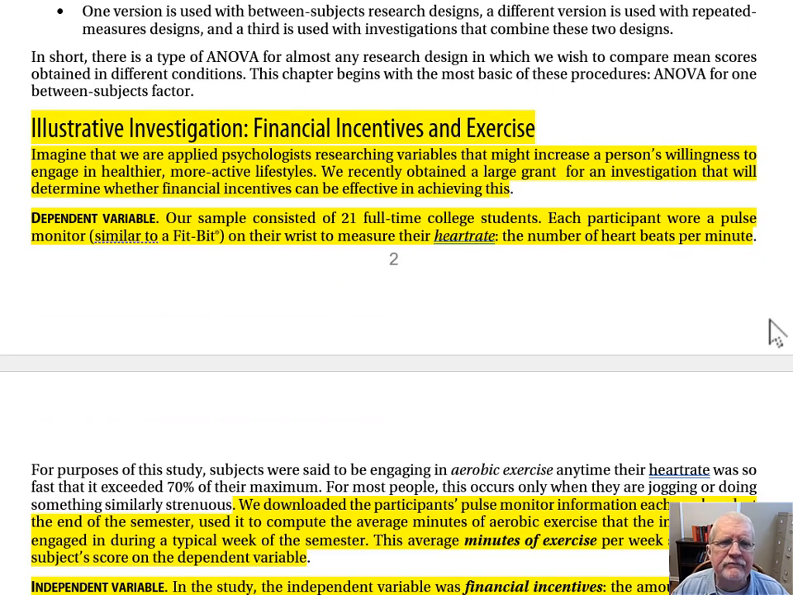Illustrative investigation: financial incentives and exercise. Imagine that we're applied psychologists researching variables that might increase a person's willingness to engage in healthier, more active lifestyles. We recently obtained a large grant for an investigation that will determine whether financial incentives can be effective in achieving this.